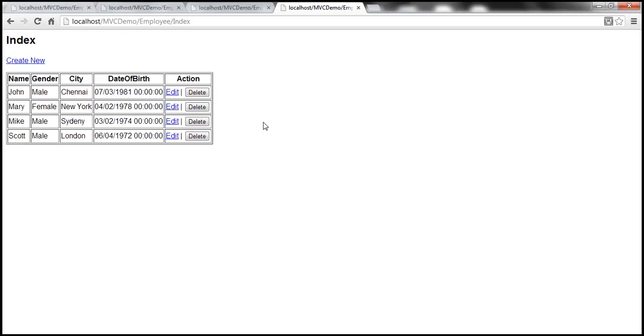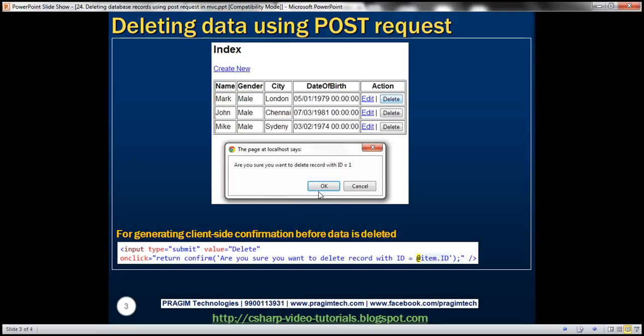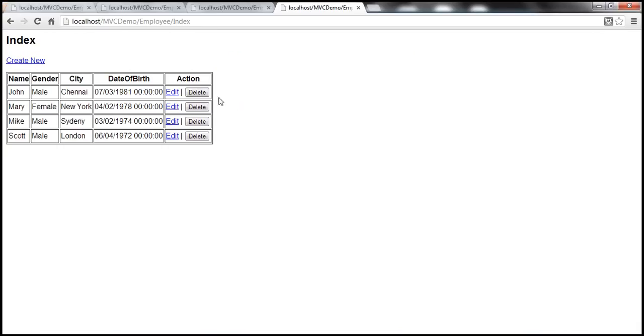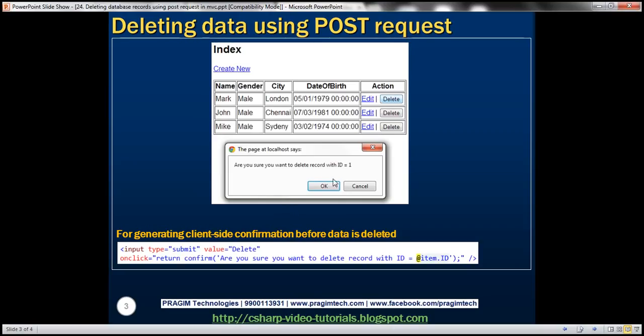Now at the moment when I click on this delete button, we're not going to get this client-side confirmation. Let's see if it actually gets deleted. So John's record there, I click on delete, and John's record is deleted. But we also want the client-side confirmation. And to get client-side confirmation, it's very easy. All we need to do is inject some JavaScript onto that button click.